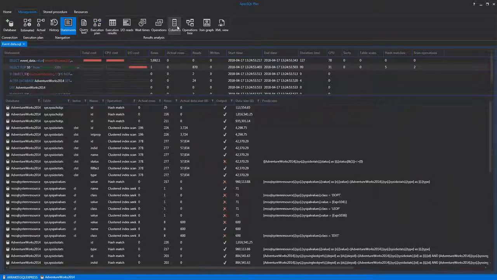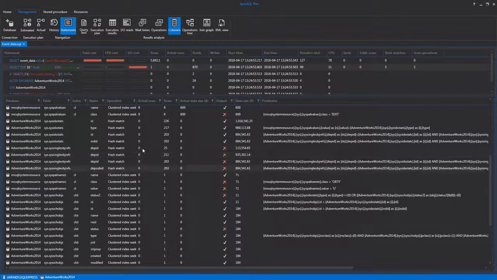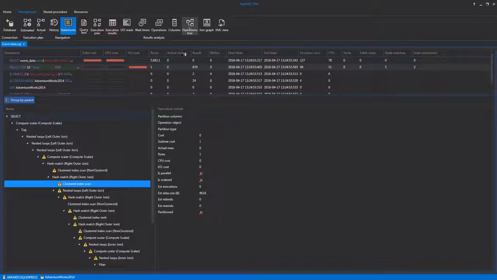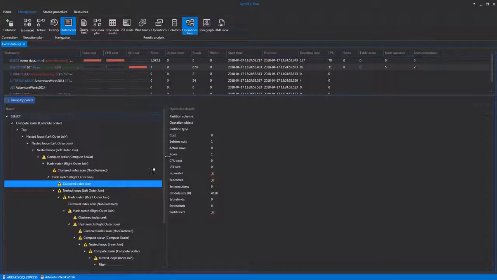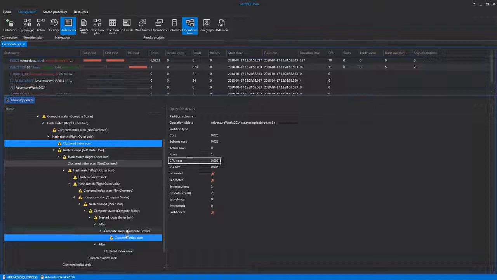Columns tab. This tab is used for reviewing all columns used in the plan and their associated operations and indexes. The Operations Tree tab is used for analyzing query operation tree details of operations that are used in the selected query, such as cost, subtree cost, actual and estimated rows, and CPU cost.